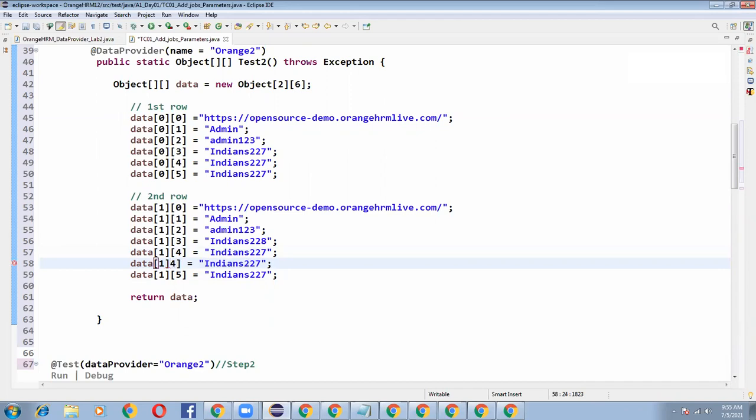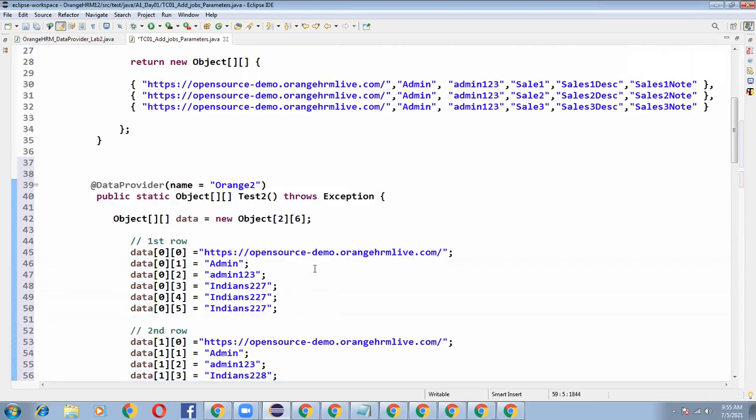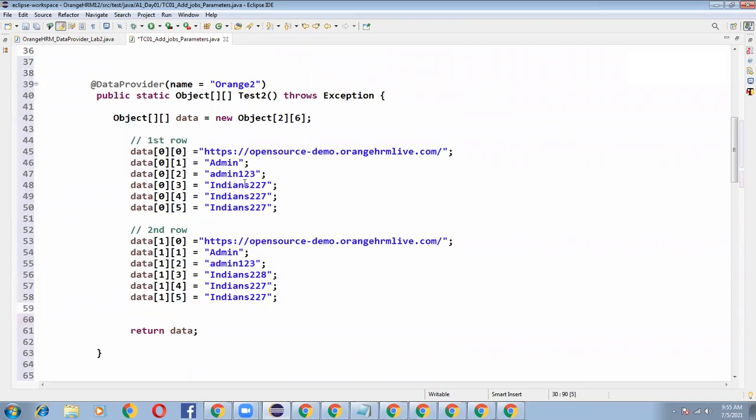One second. Just I'm making my input data ready. So that's it only. My input data is ready now. Previously we have created sales 1, right? So this time I will create sales 4, sales 4 description and sales 4 note. And here I am going to create sales 5.